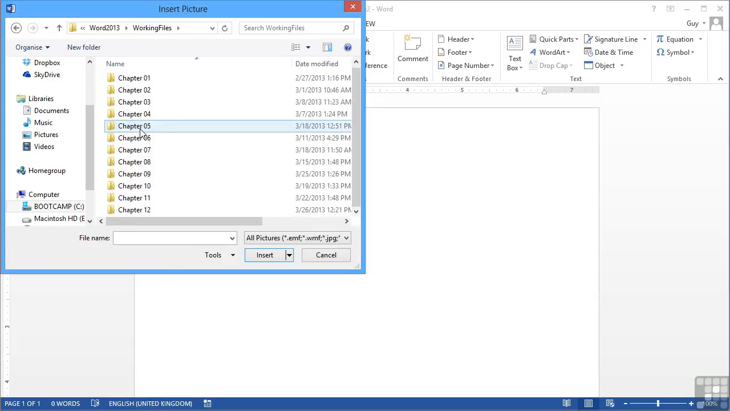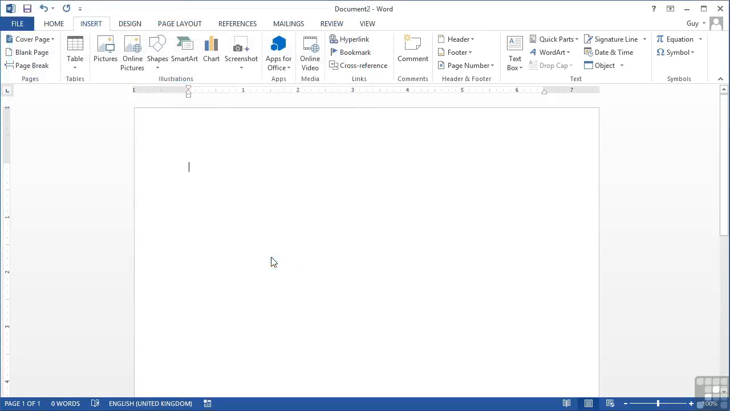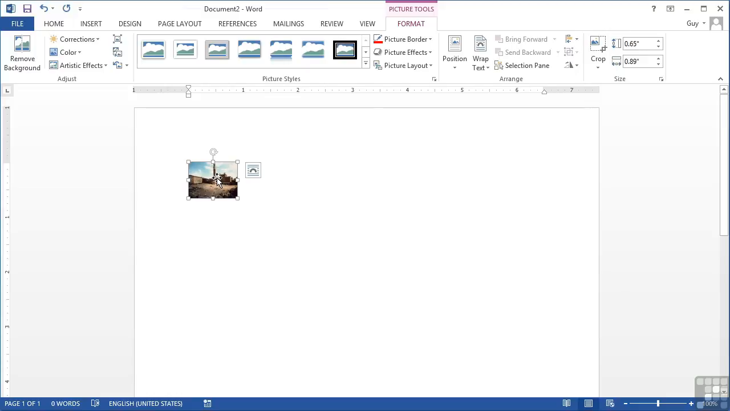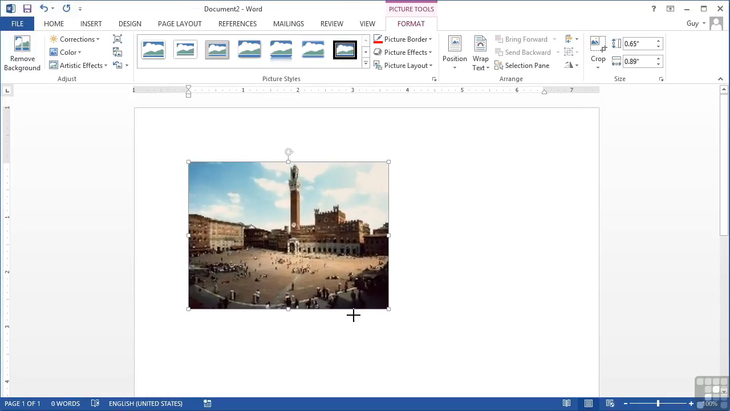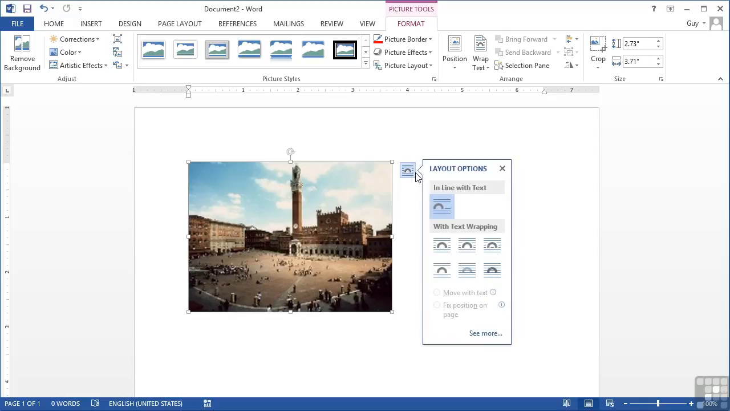Now in your working folders, in the correct folder, there are two images made available for you to experiment with. I'm going to choose Sienna. So you browse to where your image is stored, you select the image and then insert. The image is then inserted. You can then resize that image and control it just as we controlled the shapes, by controlling the wrapping, by controlling its situation on the page here with our layout options.